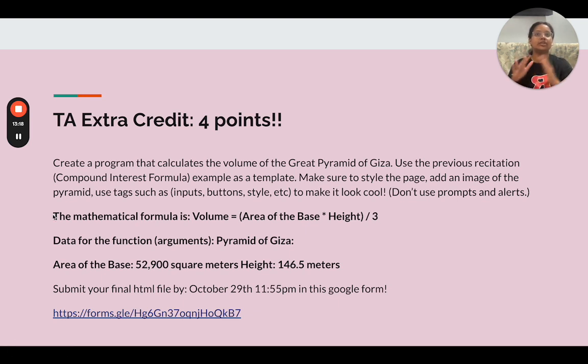So just make it a really nice HTML form, and you're going to submit it to this Google form by October 29th, 11:55 p.m. So that's basically Sunday night. And this Google form link will also be posted in an announcement.